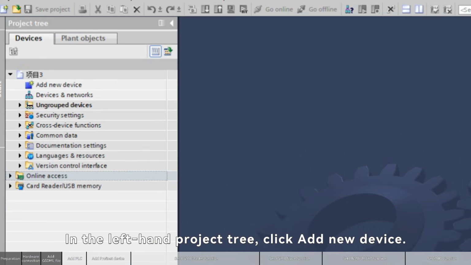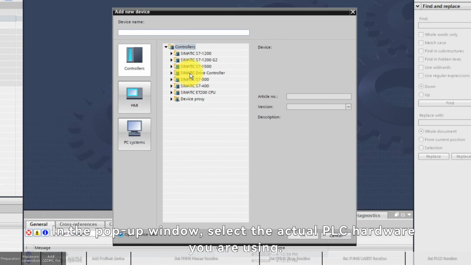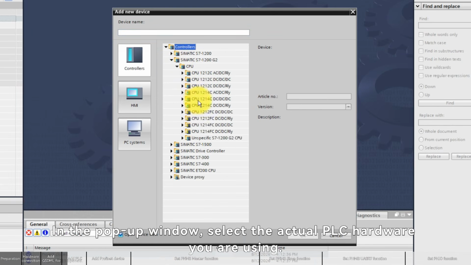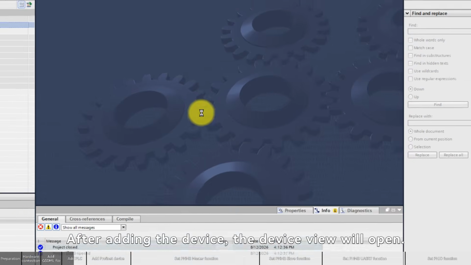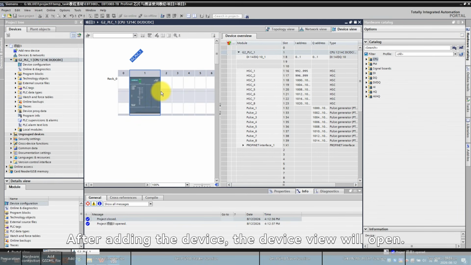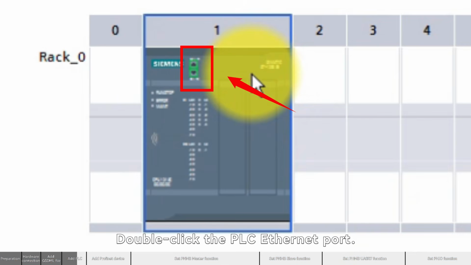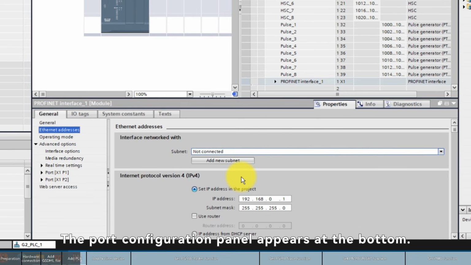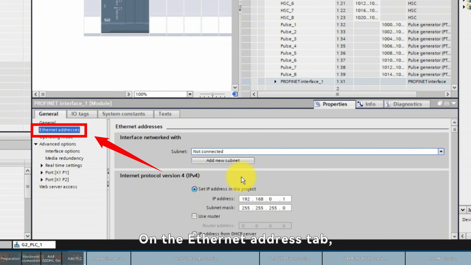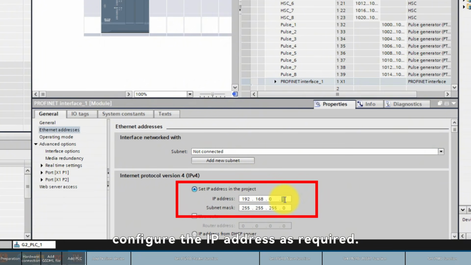In the left-hand project tree, click Add New Device. In the pop-up window, select the actual PLC hardware you are using. For this example, select 6ES7214-1AG40-0XB0. After adding, the device view will open. Double-click the PLC Ethernet port. The port configuration panel appears at the bottom. On the Ethernet address tab, configure the IP address as required.